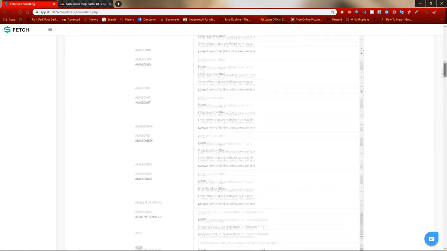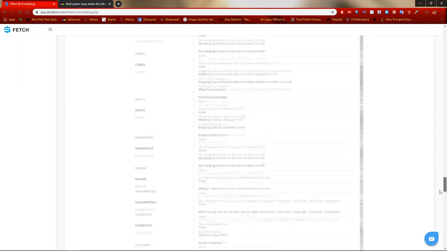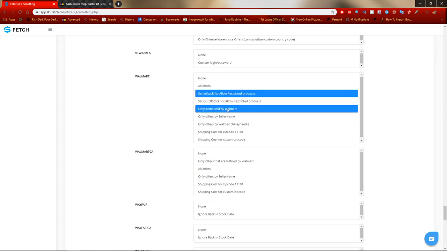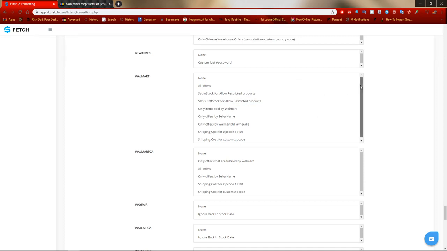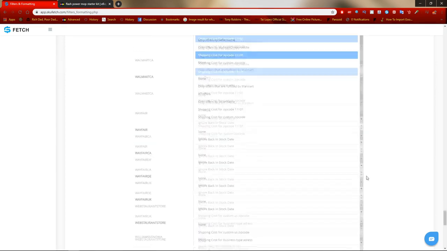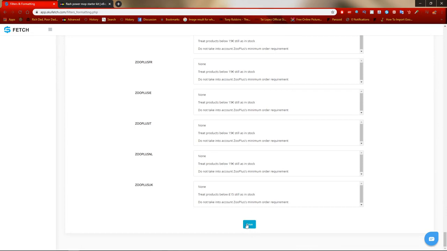And then there's another thing when it comes to filters and formatting. I'm using Walmart as an example, so we're going to look at Walmart over here. Now you want to select all the options that you want selected. If you want to select multiple options, you can hold CTRL and select multiple options. Make sure you use it specifically for the supplier you're going to use. I'm not going to go through a specific one because every single one of you is going to be using different suppliers. For example, if you want to calculate shipping cost for zip code 11101, you can set it up like that. Once you're done, scroll down to the bottom and click on save. And really, these are the main settings you need for SKUFetch.